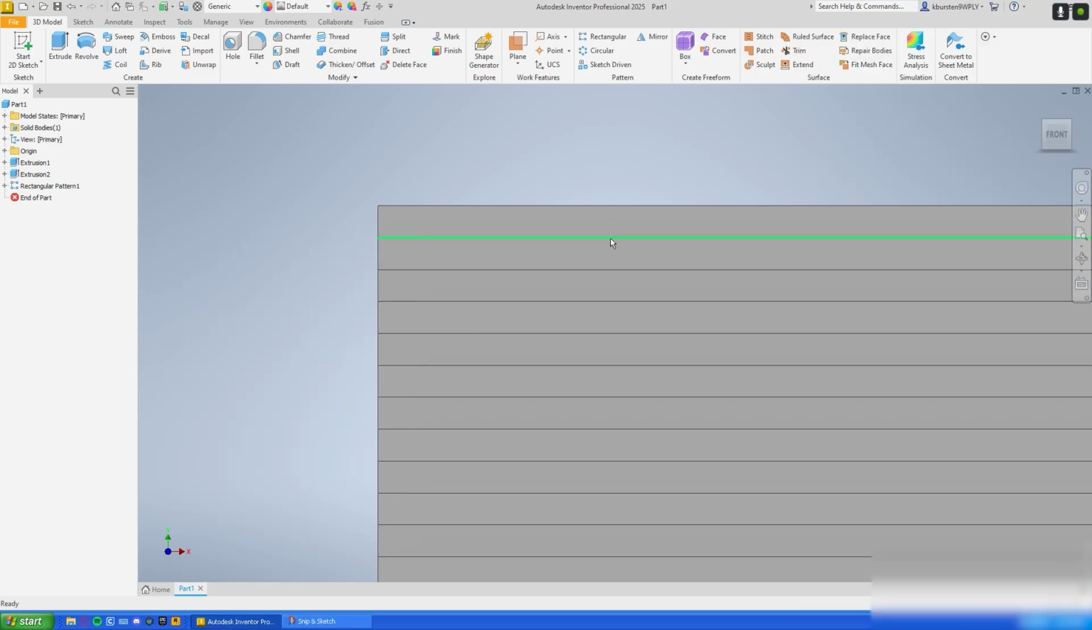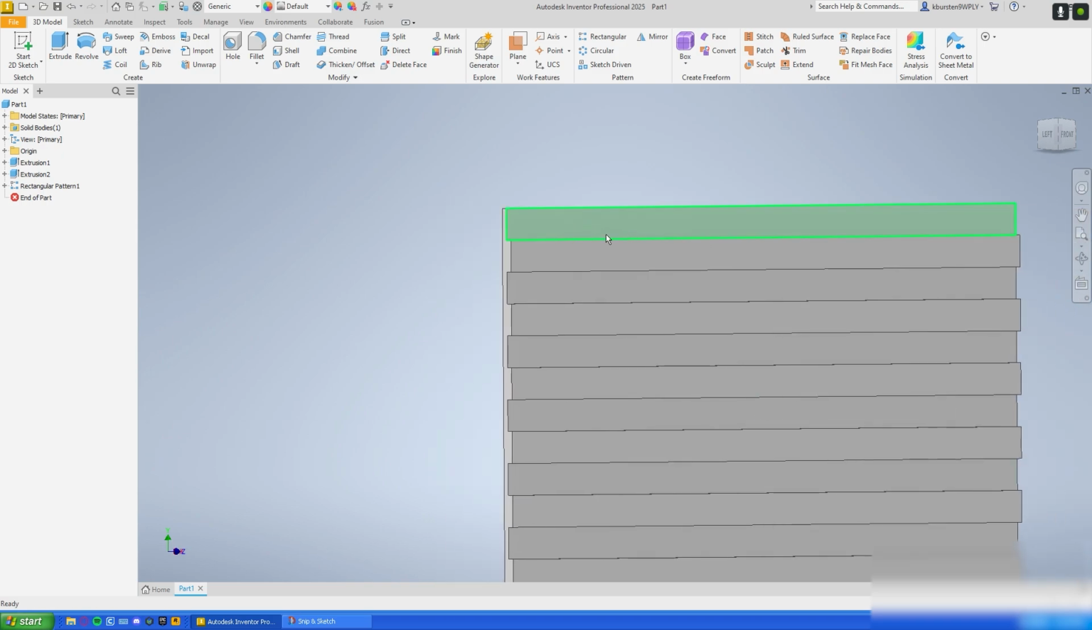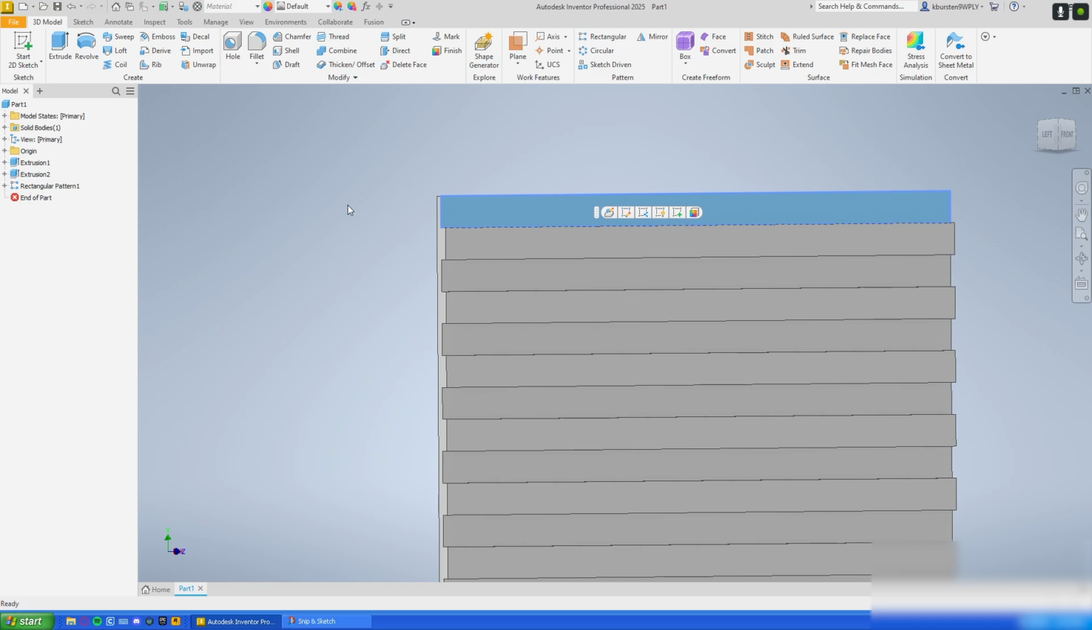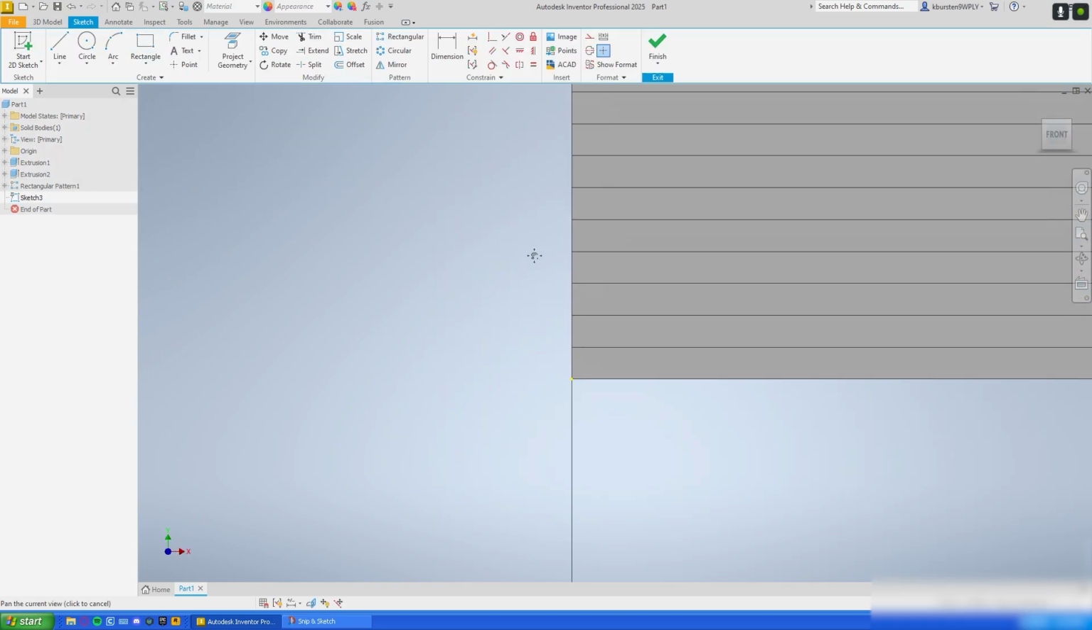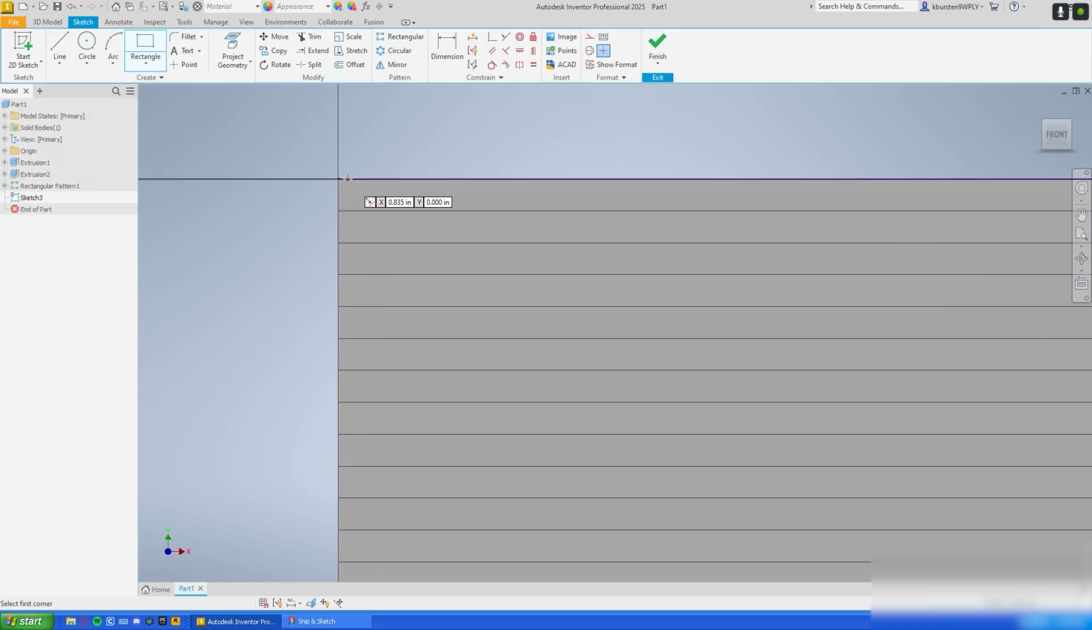Let's create a new 2D sketch on the stripe in the background. We're going to create this on the stripe in the background, okay? I'm going to hit Start 2D Sketch. I'm going to click on my rectangle tool, and I'm going to make that rectangle.